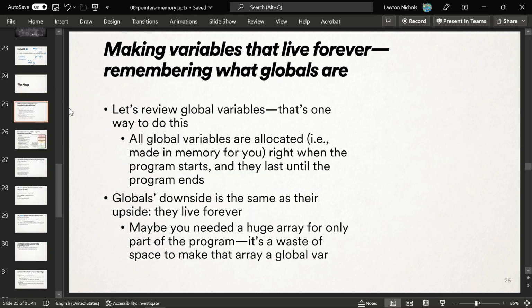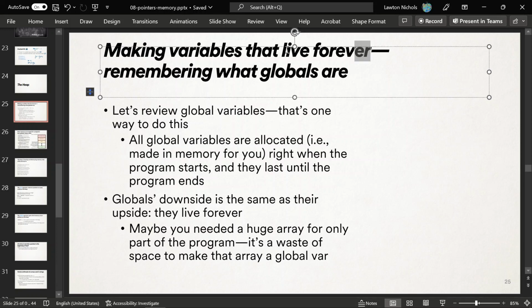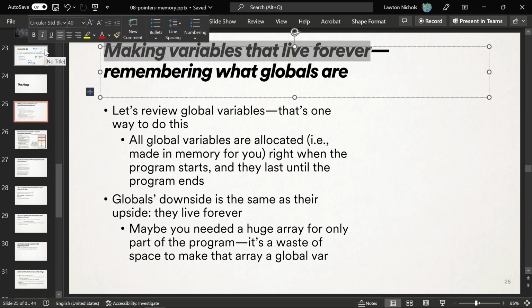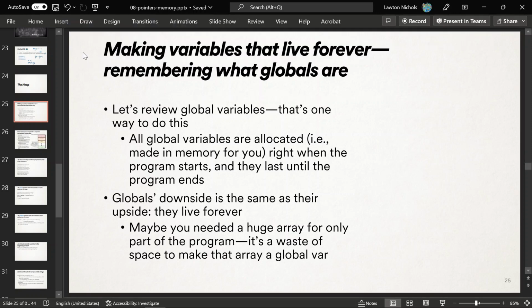All right, it's kind of like a global variable. So let's remember what global variables are first, because heap stuff is going to be very similar to a global variable, just in a different way. Remember that globals are a way to make a variable that lives forever. That's one way to make something that lives forever. The other way is to use the heap.